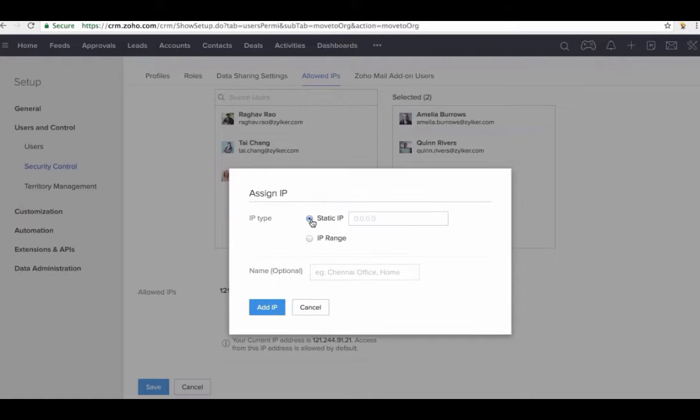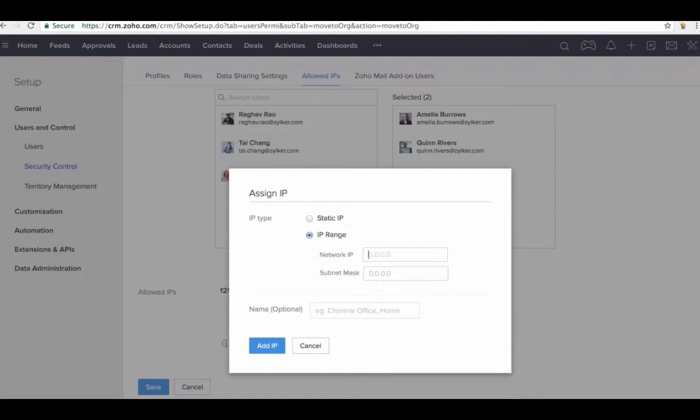By choosing static IP, you need to enter the IP address, and by choosing IP range, you need to enter the network IP and subnet mask. These details will be available from your service providers. And the name that you can give will be your location name, like Austin office or APAC. So you can give a name and add the IPs. Once the IPs have been configured, the respective users for whom we have made the restriction can access Zoho CRM only in the configuration that we have made.